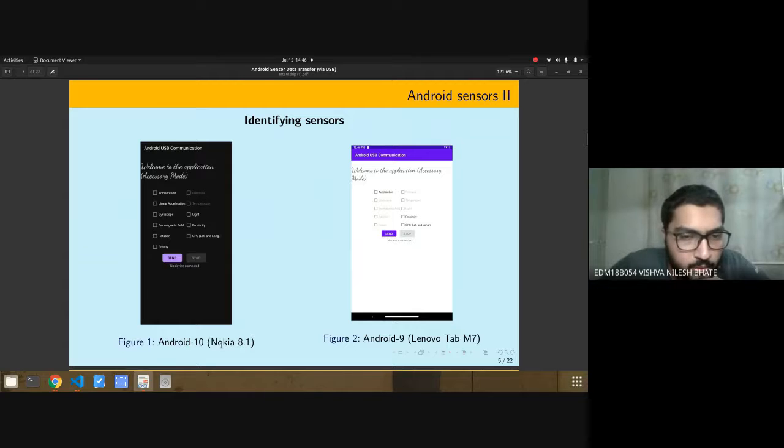So in my Android 10 Nokia 8.1, I didn't have pressure and temperature, but I had all of the other sensors. Whereas in my tab, I just had accelerometer, proximity, and GPS. So it really depends on the device which you're using. So this is how you identify the sensors.